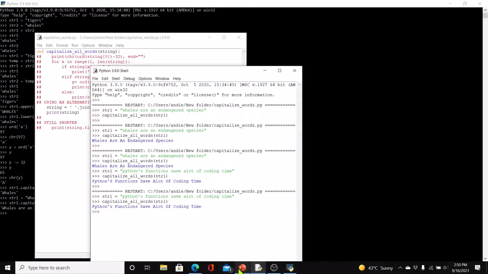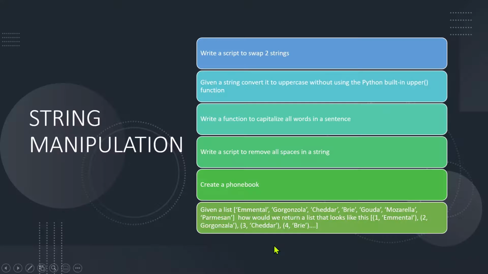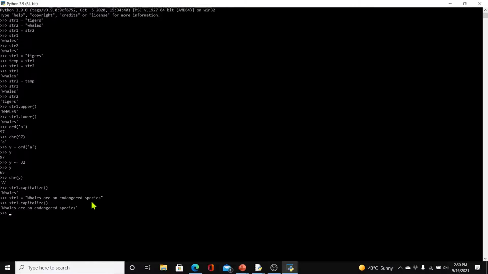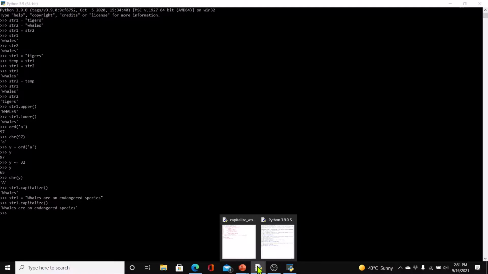Let's move on to the next script we need to write, which is write a script to remove all spaces in a string. If you think about it, if I have this string and I need to remove spaces, I will start from 0th element. Remember, strings are arrays, so 0th element till the last one. When I come to an element that's a space, I will just skip over it and print the next one. So how do we do that?